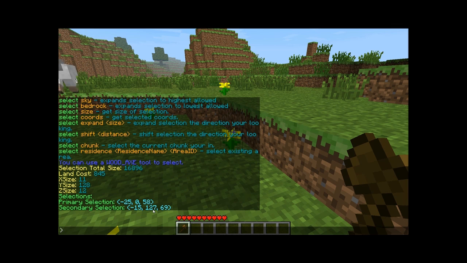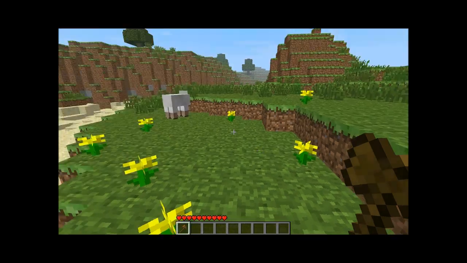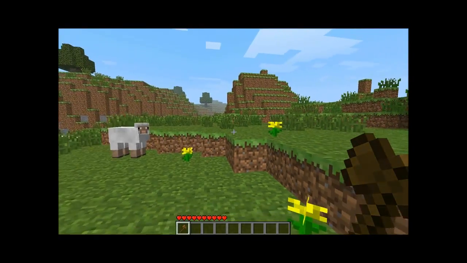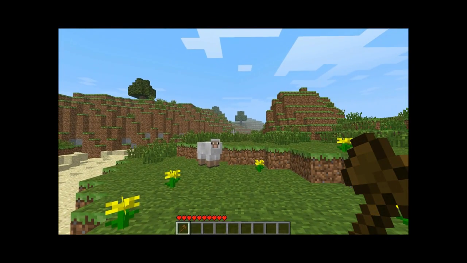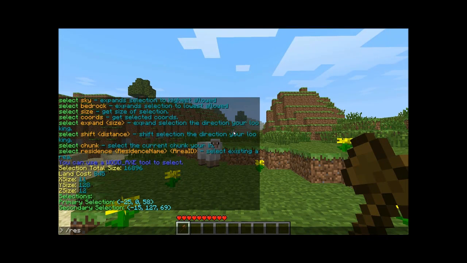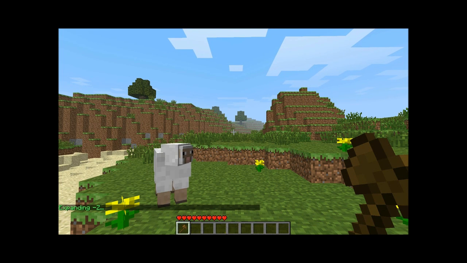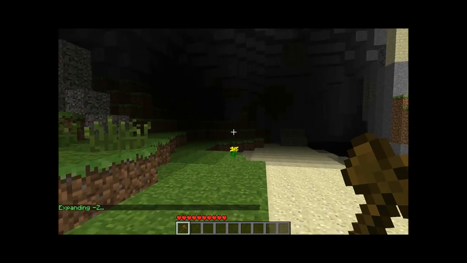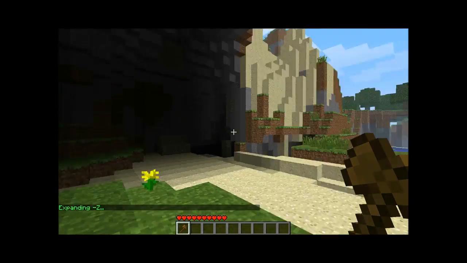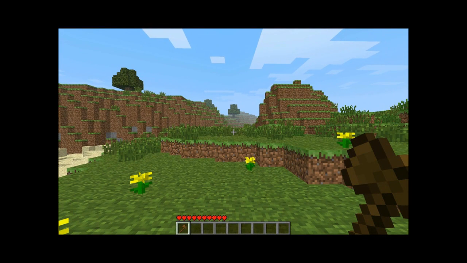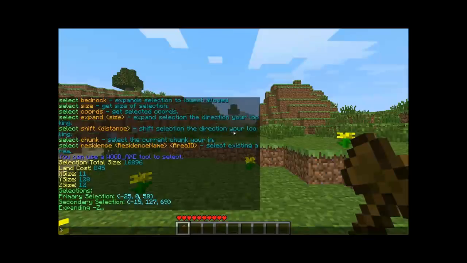We can also expand this residence. So say I wanted to make my selection a bit bigger over here because I messed up or something, and I want to get that sheep in it. I can do res select expand and then say 10, and it will span the direction I'm looking at 10 places. So I can do that in any direction, up or down, left to right, north, south, the general directions, and that will span my selection, how many blocks I defined that way.